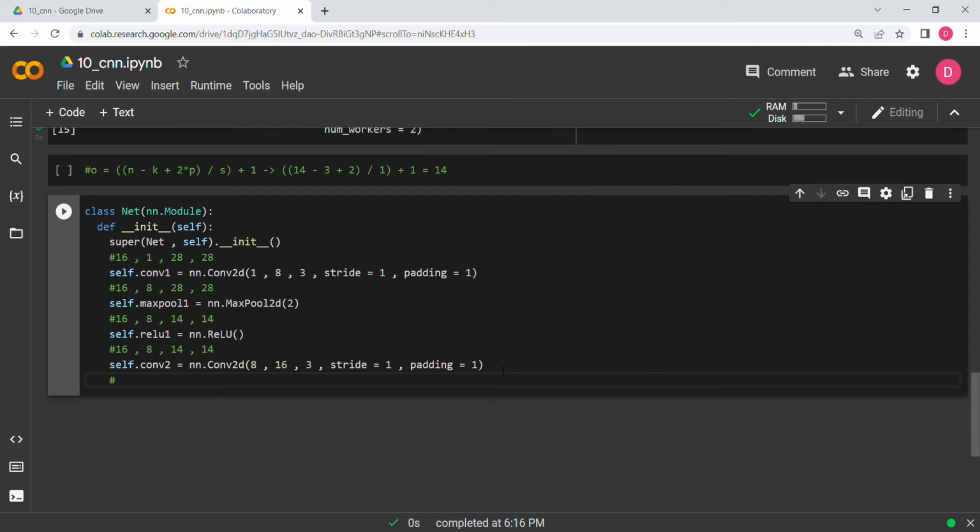So after this operation, what will happen? Everything is going to remain the same. So it's going to be 16, 16, 14, 14. Sorry, 16, 16, not 16, 8, because the number of channels has changed. Remember, the number of channels has changed, and hence from 8 it has become 16.